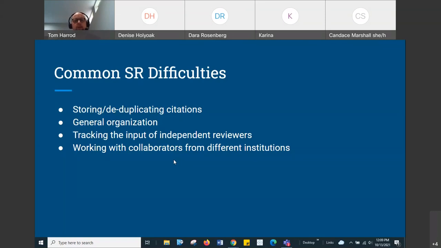And then working with collaborators from different institutions. You may be working on a review article that is just folks from GW, and that's great, but you may be working with folks from other institutions, and that's very common. How do you work with those people from other institutions? Covidence really helps with all of this. So I'm going to go through in a moment how to get to Covidence, and then I'm going to go to my Covidence account and show you how it helps with these things.